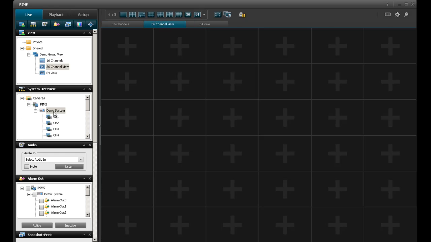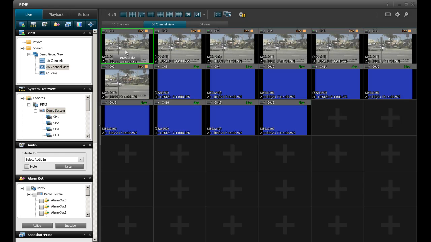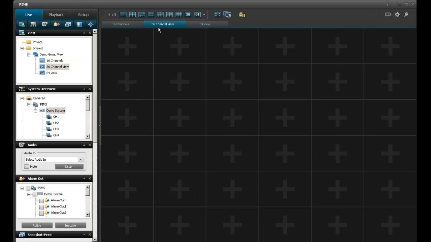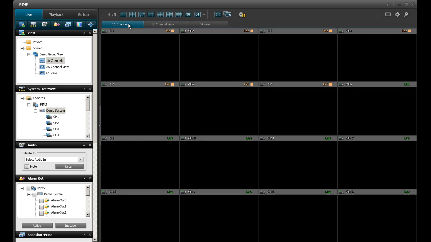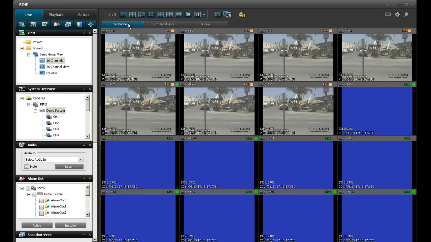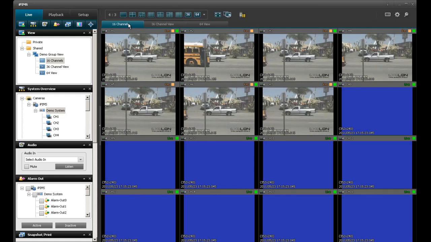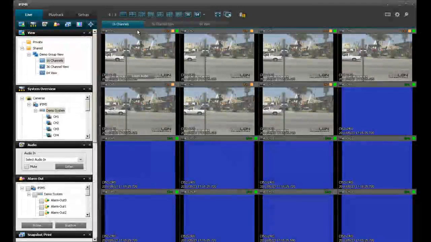Now for the 36 channel, I'm just going to drag and drop the 16 channels here, and I'm not going to save this one. If I click on 36, it's going to be blank again. So remember to save whatever channels you have onto the video screen. Basically, that's it for the basic connection and live view demonstration. Next time, in part 2, I'll be going over playback and perhaps adding more systems and going through some functions that we have here.